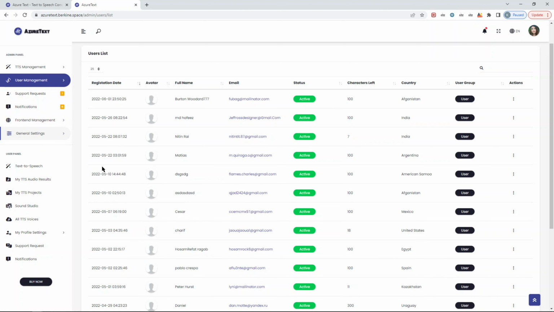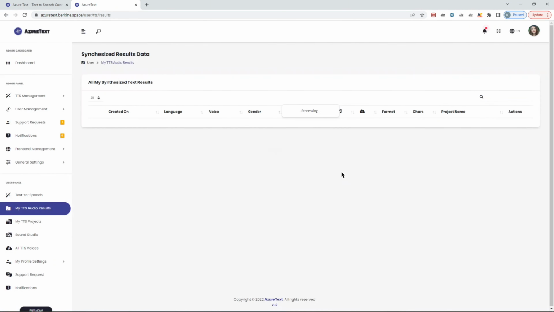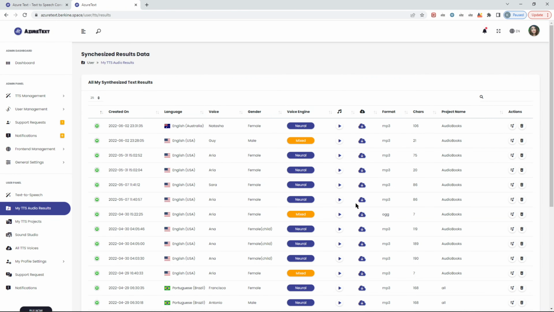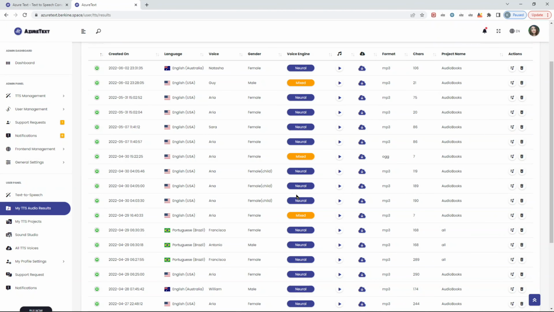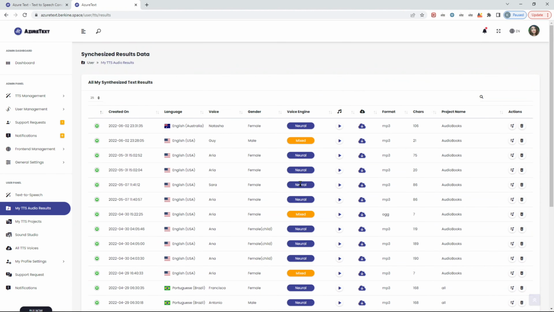They basically were registered. And if I go back to the user panel, here you can see all the results that you generated as a synthesized task, which means they're stored locally. And you can see they're grouped, whether it's neural or mixed. Mixed refers to the synthesized task where at least two voices were used.